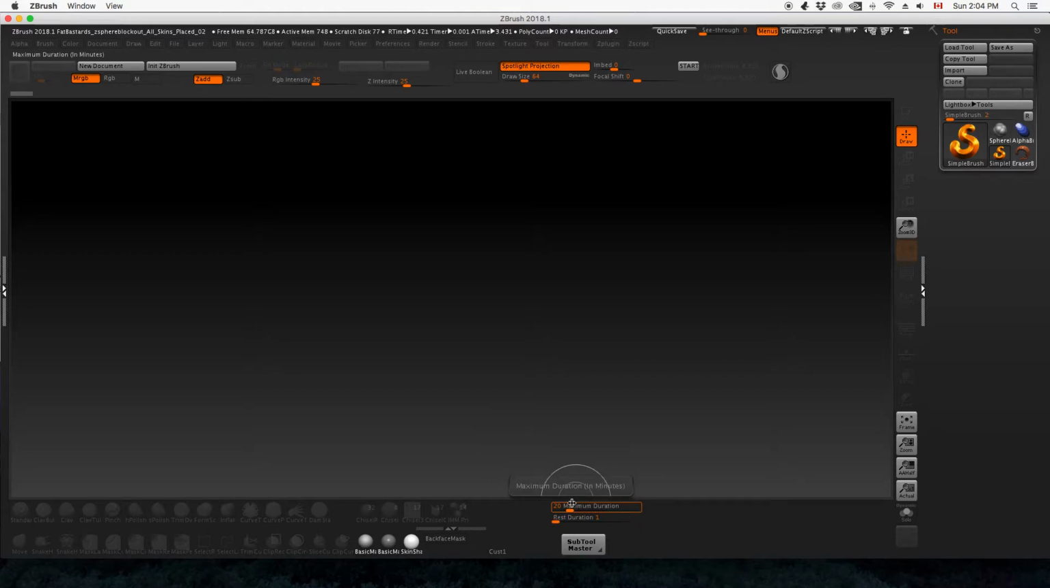And what I prefer to do is max these out all the way up to 600. So this way ZBrush won't auto-save on me. I control the saving instead of ZBrush saving every 20 minutes. Now, that's a personal preference. Some people like the auto-saves. I prefer to do this myself.